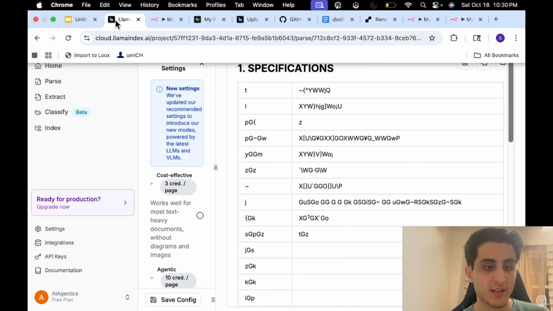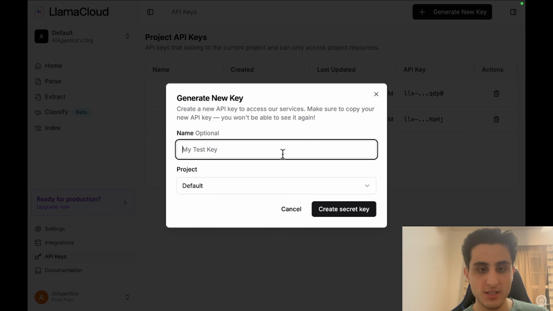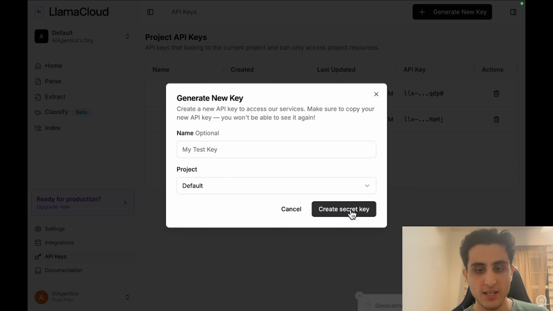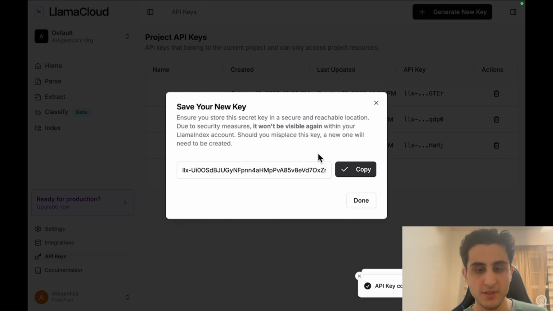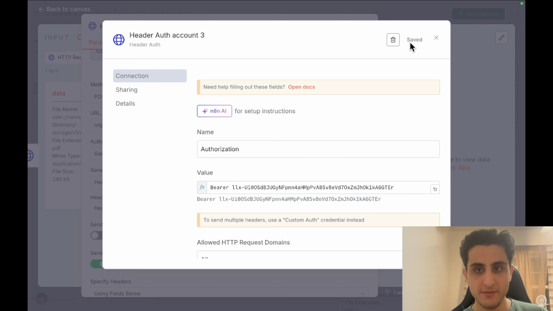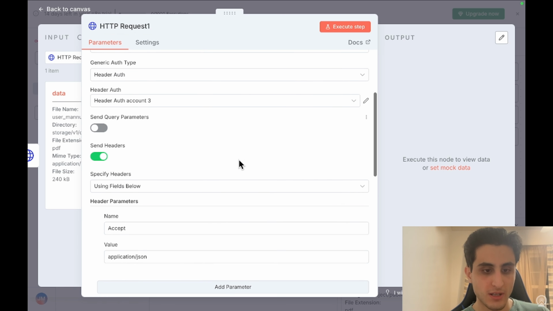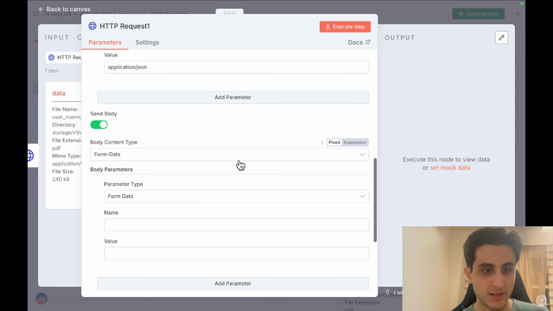And in order to get your API key, you can just click on API keys and you can create a new API key, and I'm just not gonna name it. So just create your API key, copy it, and paste it here. Click on save, and we are good. We are connected.